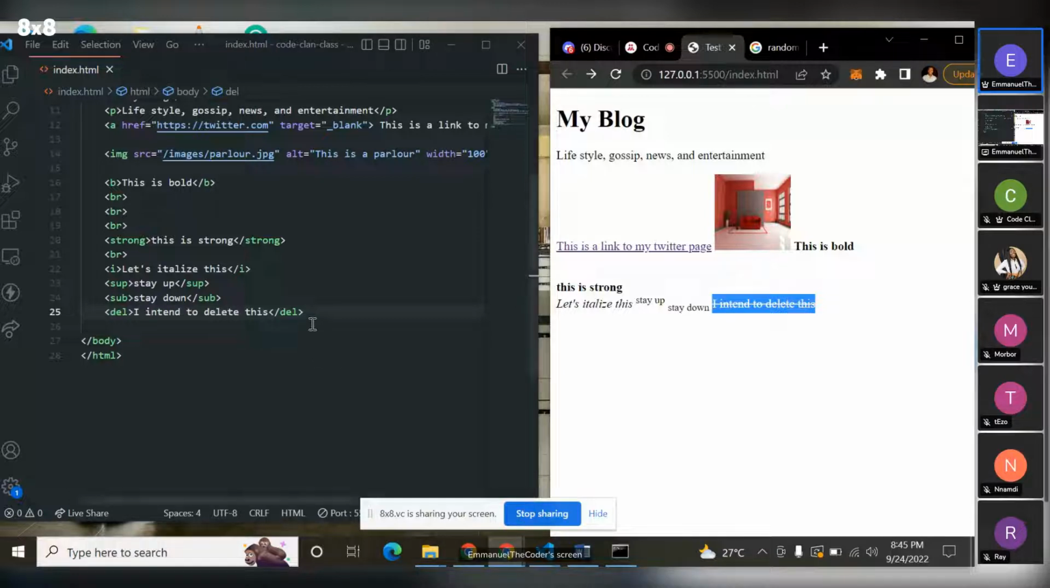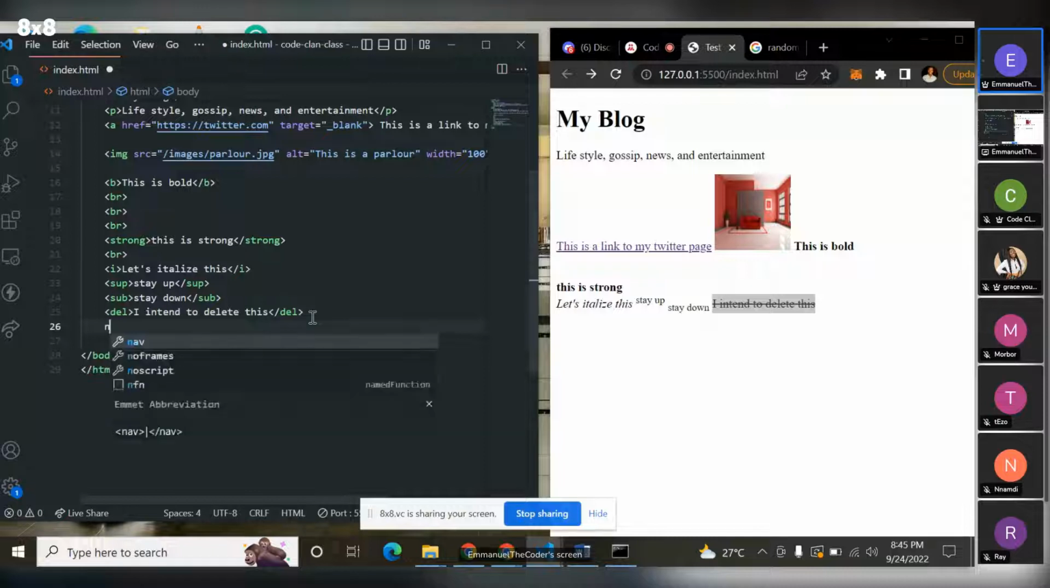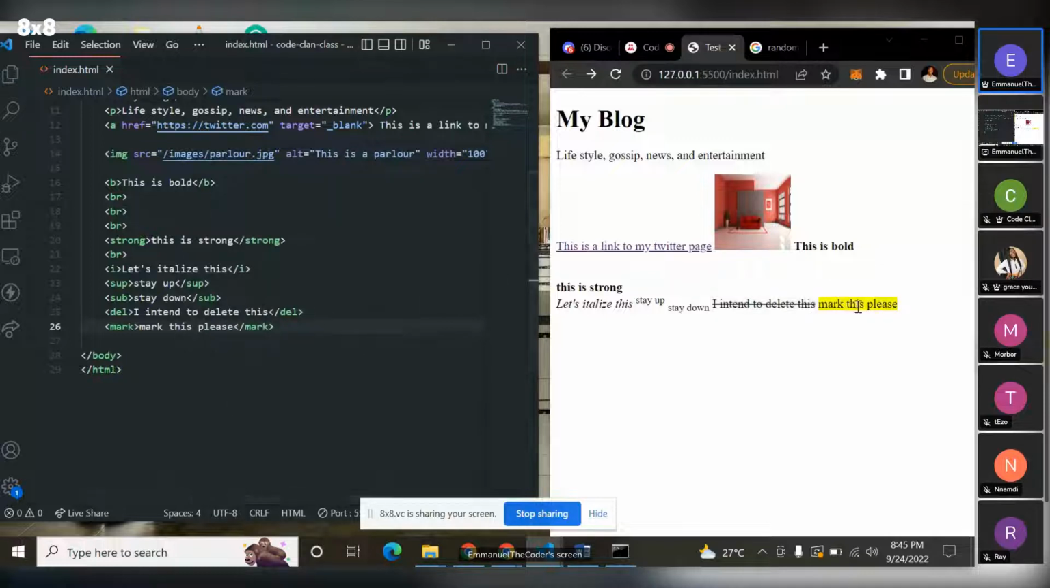Okay. So there is the mark tag. I need to mark something. Mark this, please. So look at it. It's marked with a yellow ink naturally. So that's the mark tag. It just marks things. Maybe you want something for emphasis, like, hey guys, just look at this. The mark tag is responsible for that, for marking.